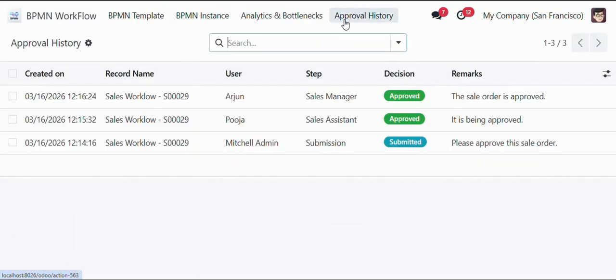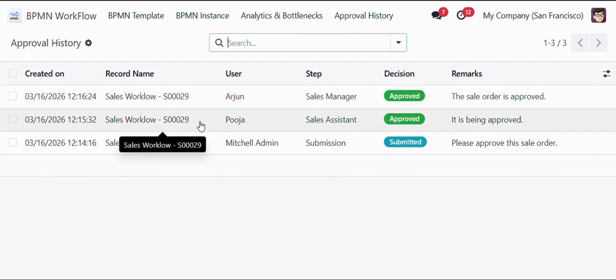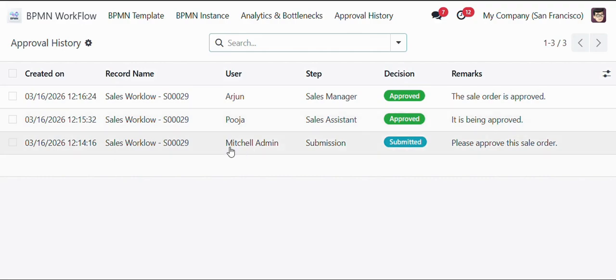Now in the approval history, you will be able to see the specific records of your workflow, like in this sales workflow, in the specific sale order, there were three steps followed. Like first step was the sale order was created, then it was approved by two users. Then here you will be able to see all of the specific records under approval history. So this was something about the workflow which I created for sales module.